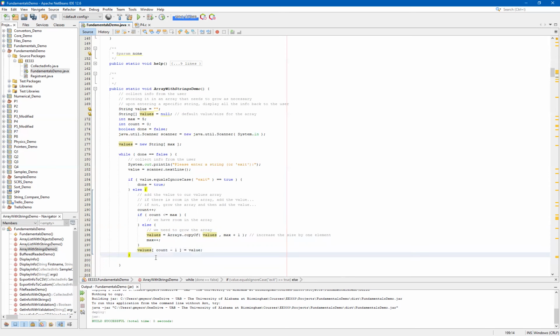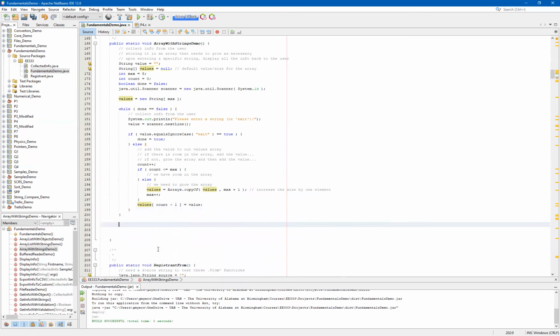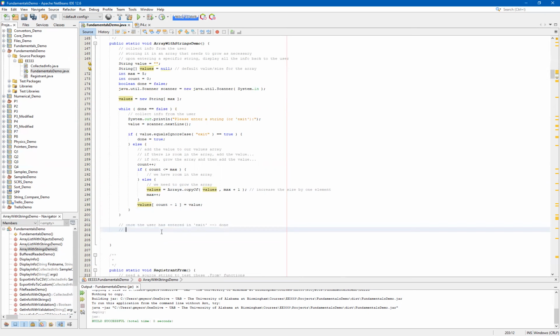Now, we've handled the collection part, we've handled the storage part. Now, the idea here is that once the user has entered exit, in other words, basically what that means is that they are now done. What we need to do is a couple of things. We need to appropriately resize the array if necessary.